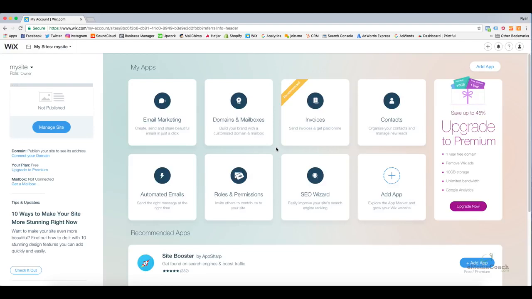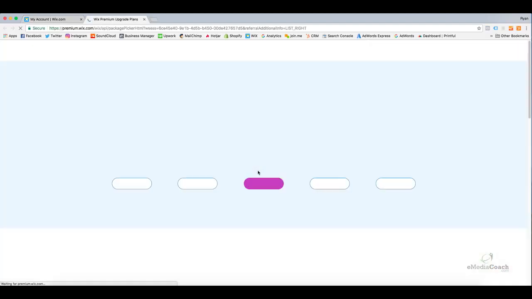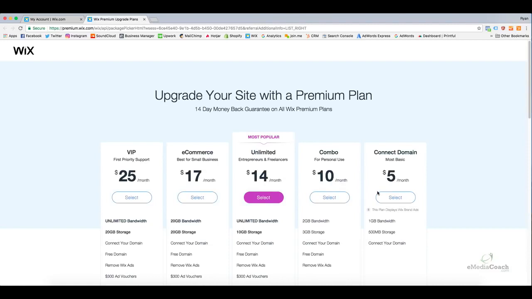So you're going to constantly be seeing all these advertisements for this upgrade to premium while you're building your website and while you're in the dashboard, like right here where I am now. If you hit this upgrade now, nothing's going to happen. It's not going to throw you into a checkout or anything like that. It's just going to show you the different plans that Wix has to offer.